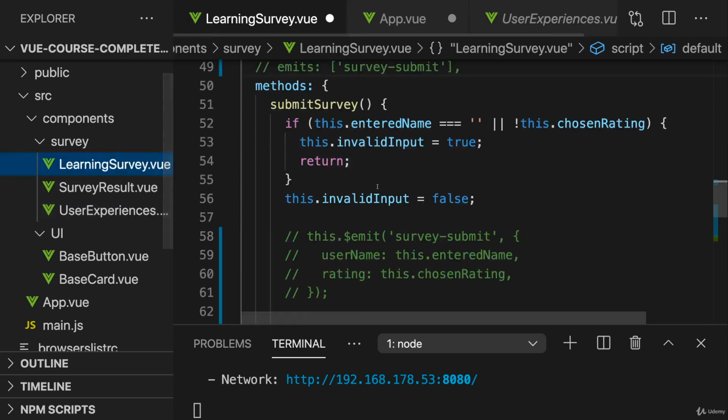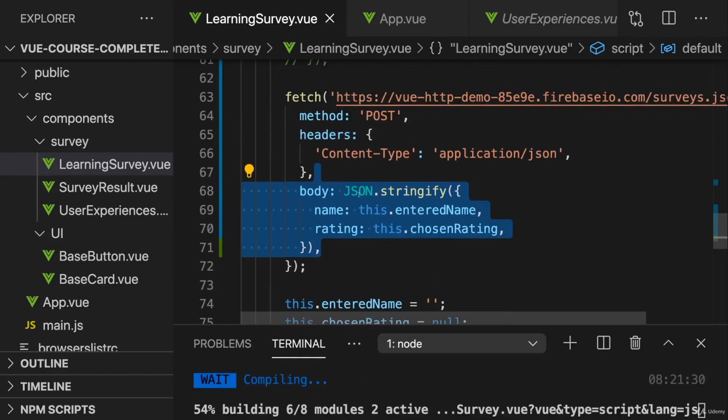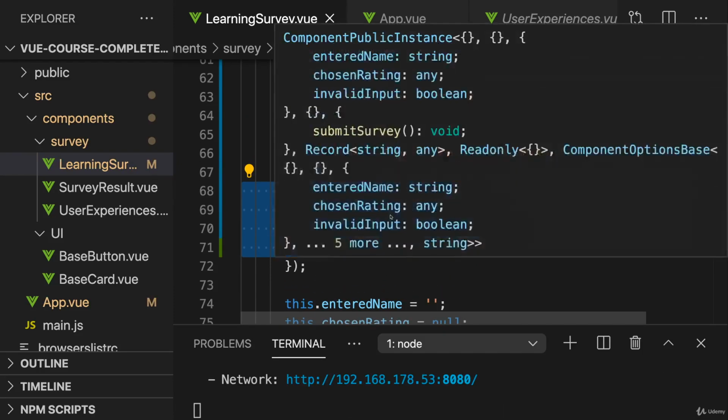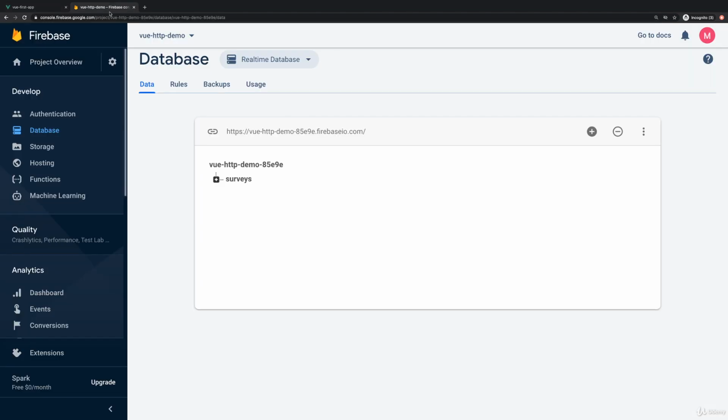Back to our learning survey. There, we are now sending this HTTP request. Let's see whether that works. Let's save everything, reload this application, and let's submit our survey result here. Now, did it work? Let's have a look at Firebase.